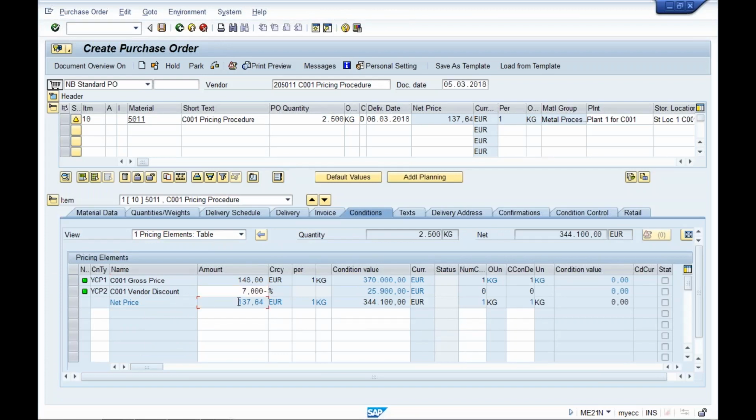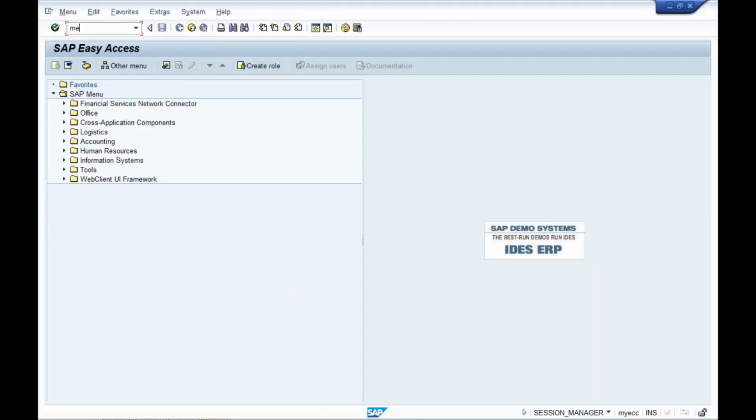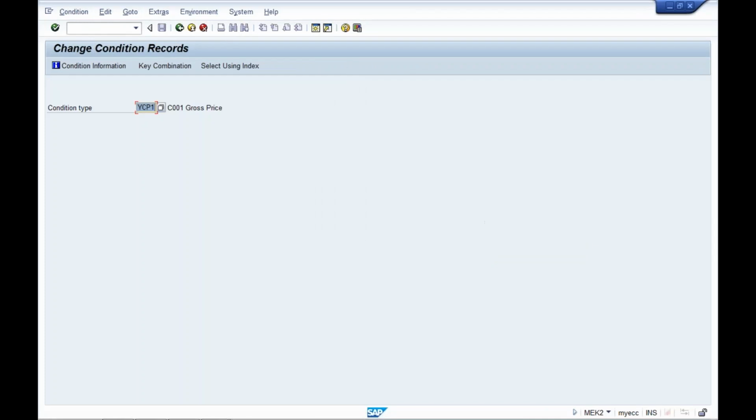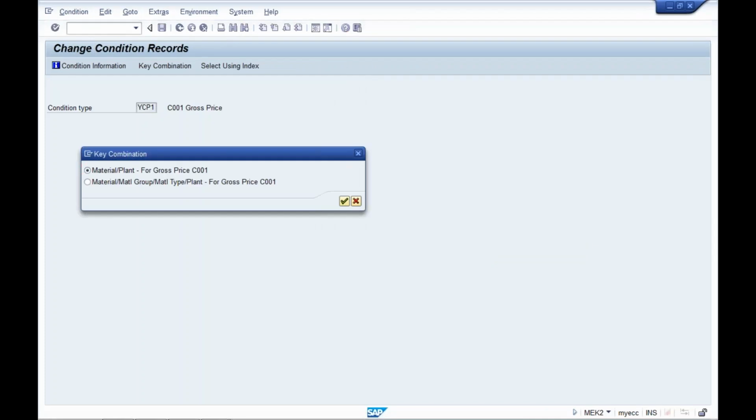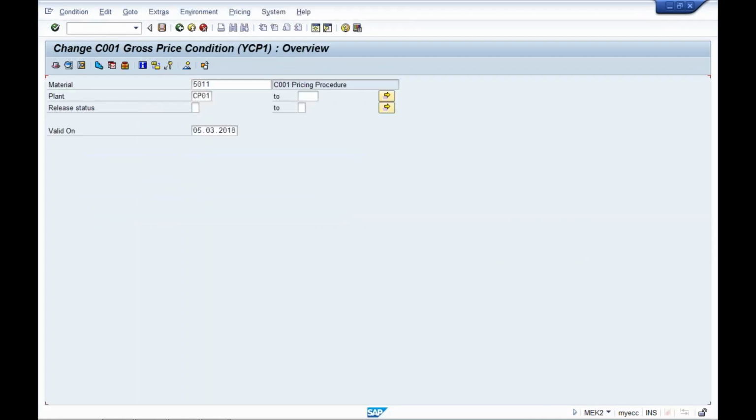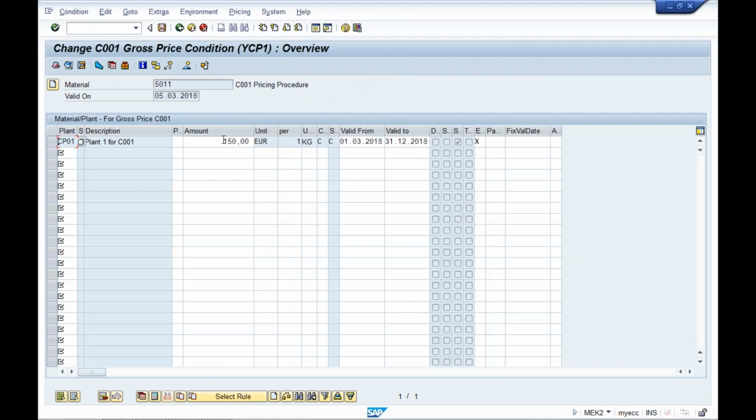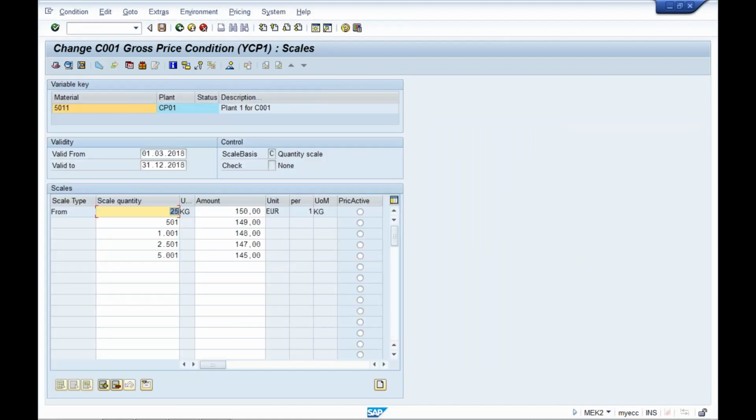How did the system arrive at this particular price? You can go to MEK2, enter the particular condition type, select the key combination, click on execute, select this amount and go to scale. Since I have given 2500, and 2500 is less than 2501, it took the price as 148.